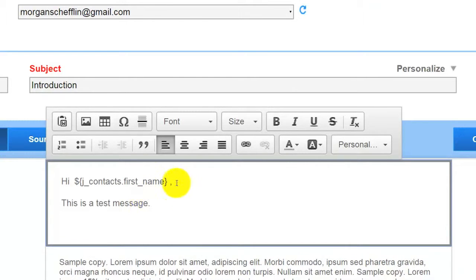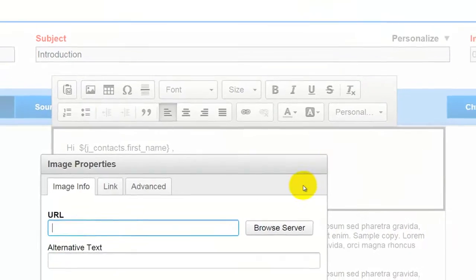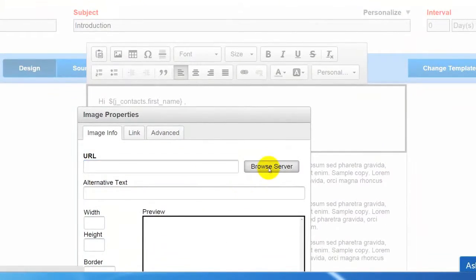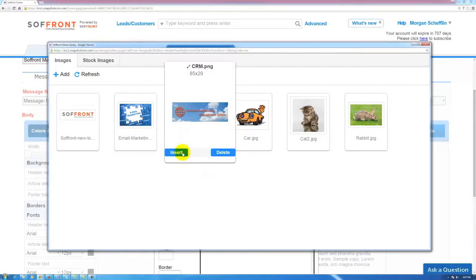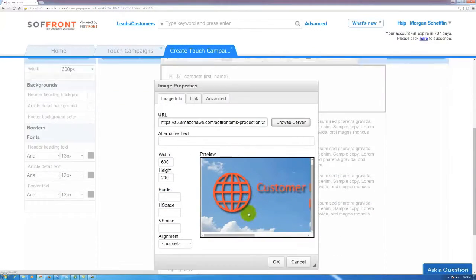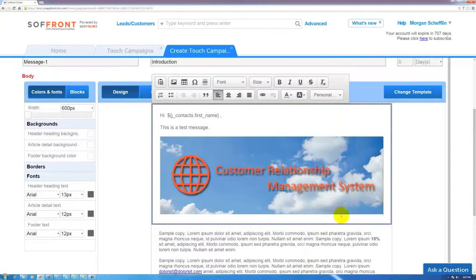If I want to add an image, I can click on this little image sign here, and it brings up this dialog box, and I can browse, and this would be where all the images that you have inserted into the CRM are stored. So let's say I want to put in this image right here. Select that. Hit OK. Now my image shows up.